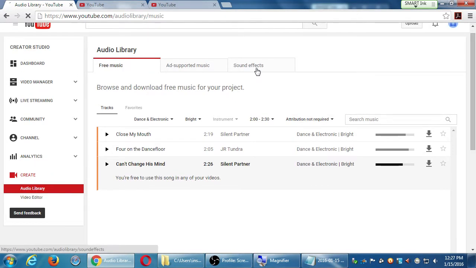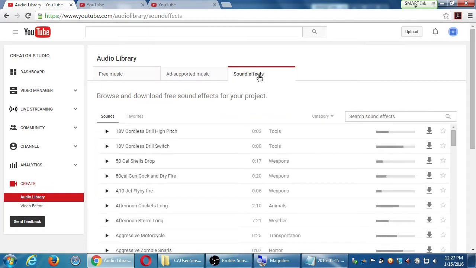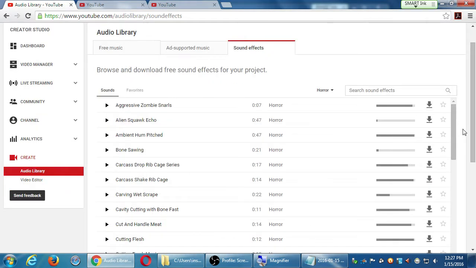You've also got sound effects. You can go up to sound effects, and there's a bunch of sound effects here. For example, I'm making a video here, and I need the aggressive zombie snarl sound effect. What about the alien squawk? Anyway, you can explore those on your own.